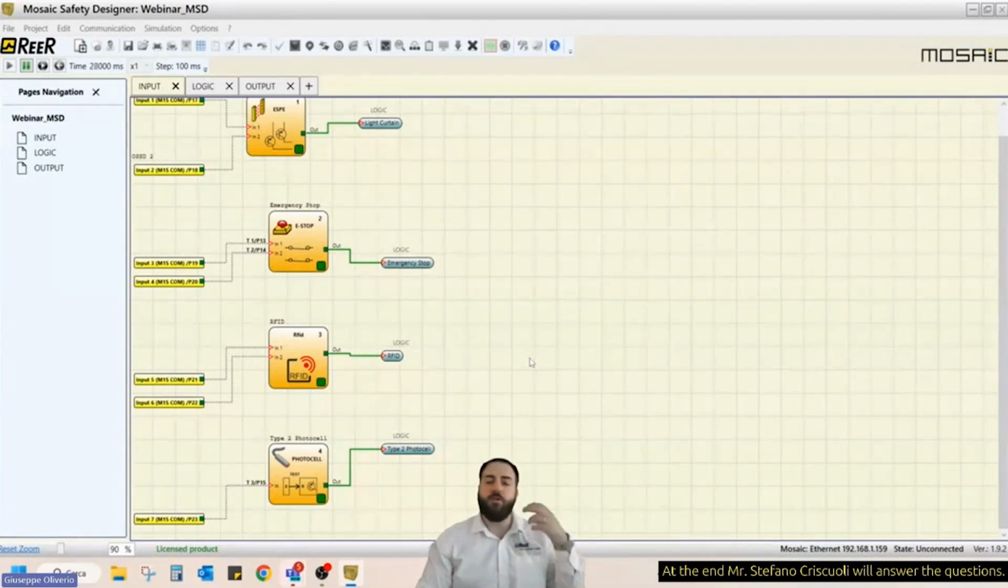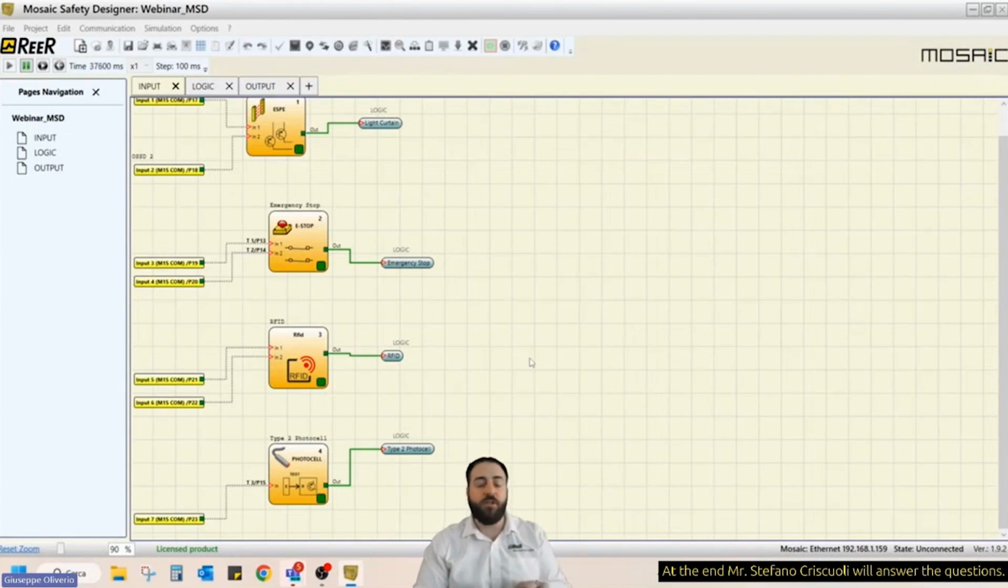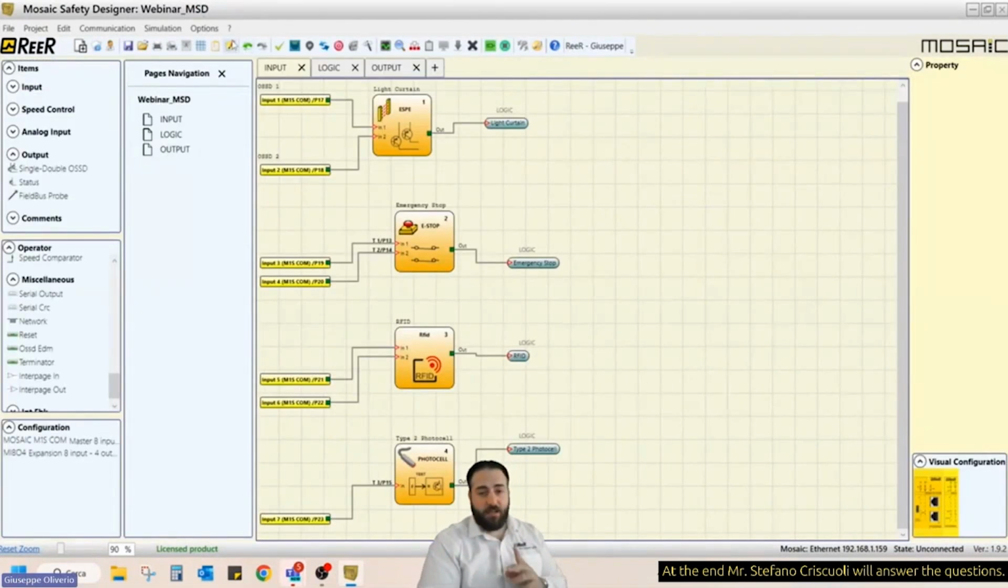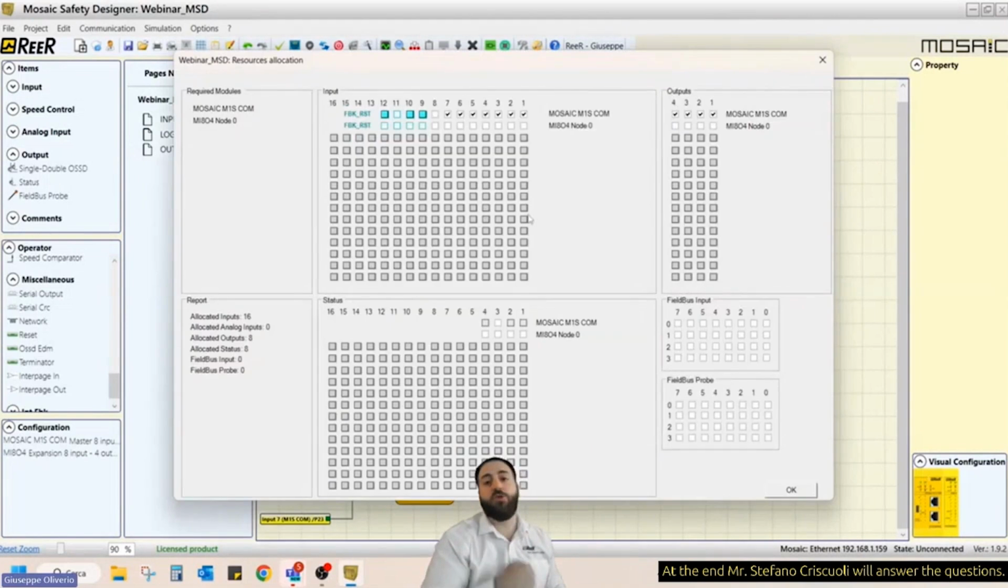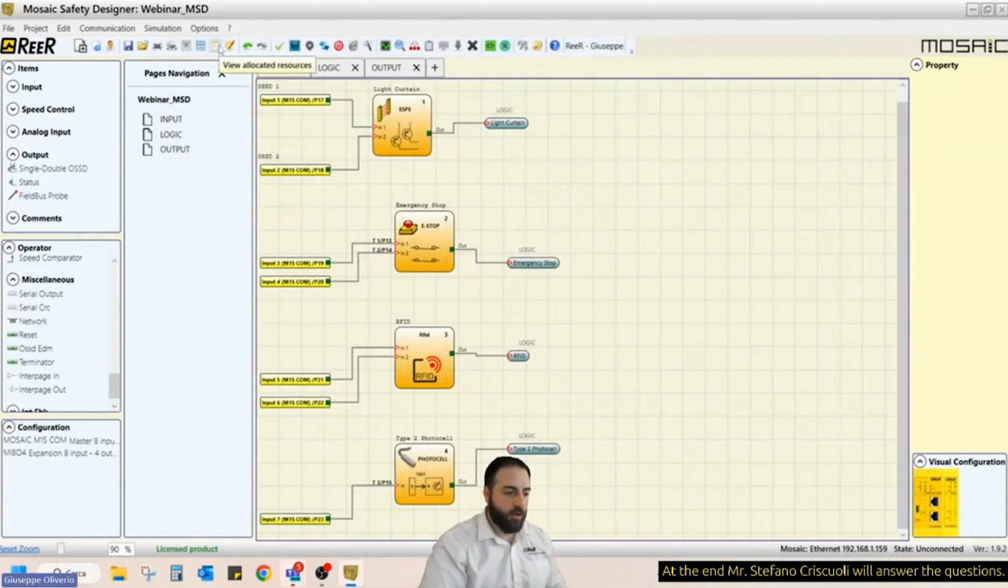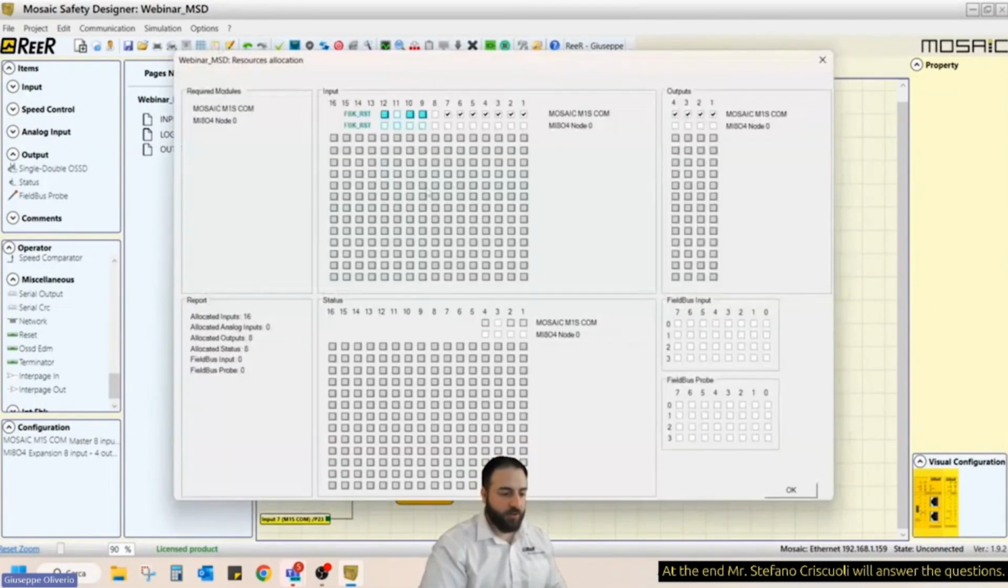So please use the interpage, check what you really need, what you are going to manage in the software, and then you have all the functions already integrated inside the software. Last stuff is the allocated resource. In order to know how many inputs and outputs you have left, you can check this by clicking on this icon, just to see the allocated resource.